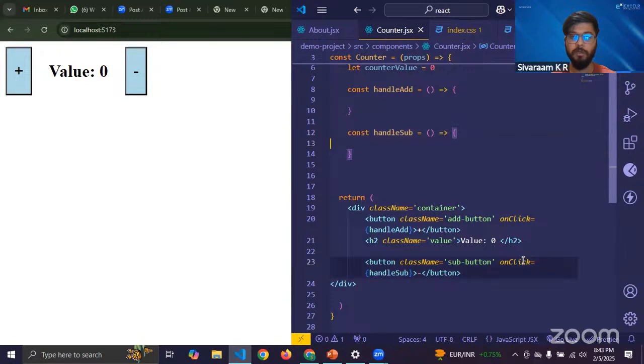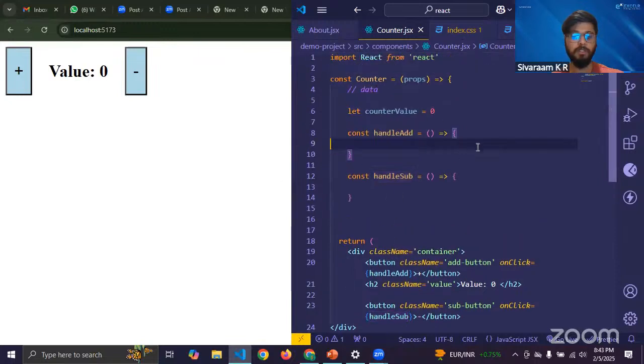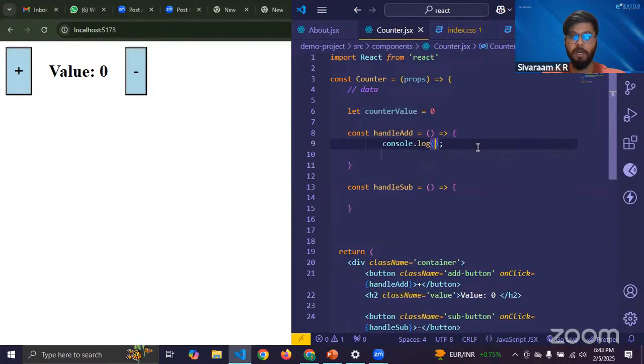So once I click on this, this function gets triggered. So here, how do I know which function is getting triggered by which button? For that, I'll just console log. Here I'll add two log statements. So add button clicked. So here in handleSub, I'll add another log statement.